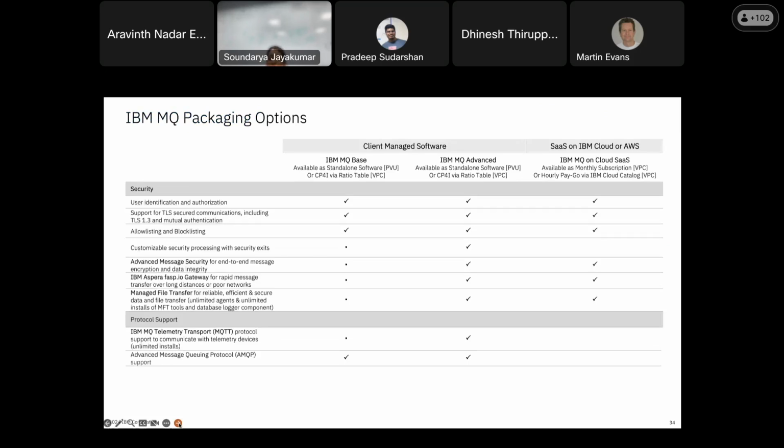All of this is bundled as part of MQ Advanced. So when you purchase MQ Advanced entitlement, all the capabilities that we spoke of are bundled and available for use.